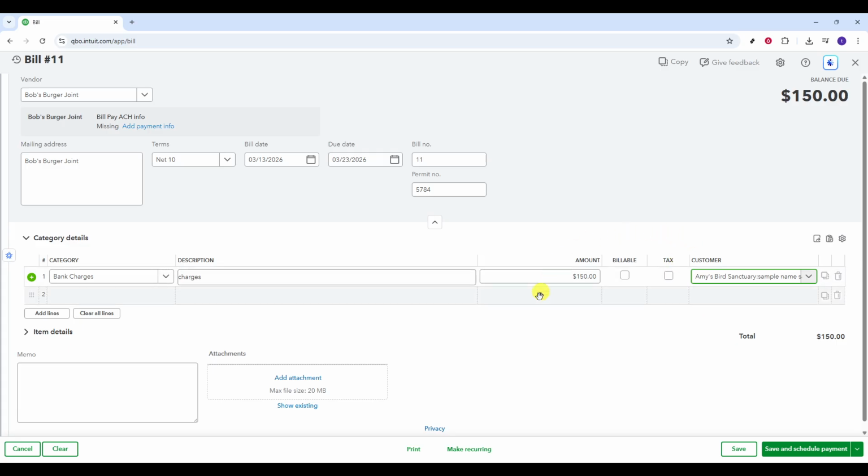On the right of the line, you'll see the customer field. Use this if the expense relates to a specific customer or job. Assigning a customer here helps with job costing, and if you mark it billable elsewhere in your settings and workflow, makes it easier to pass costs on to that customer.